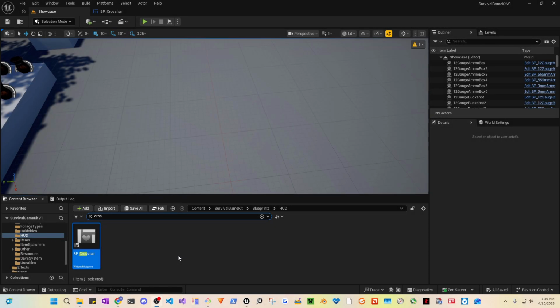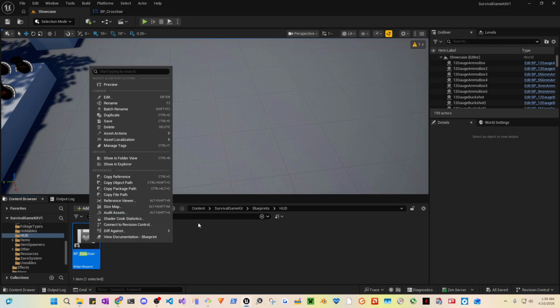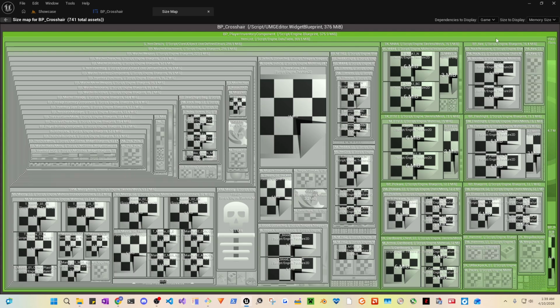Hey guys, welcome to another video. This video is about how to optimize your blueprint using size map. Using the size map, you can see the amount of memory the blueprint is using.